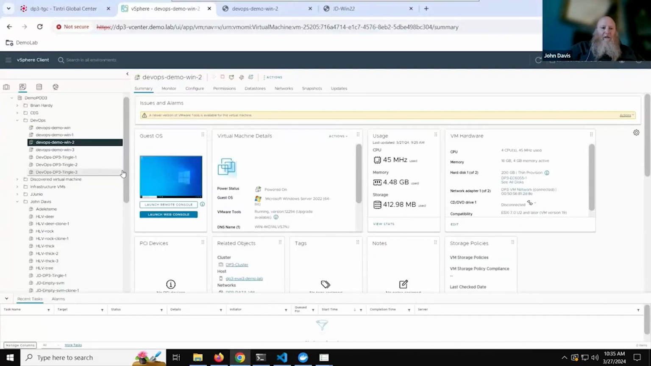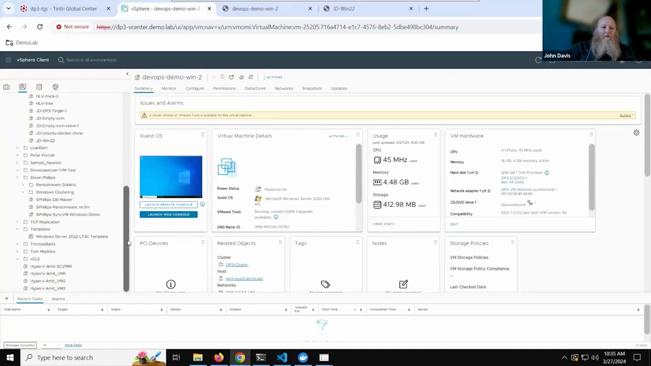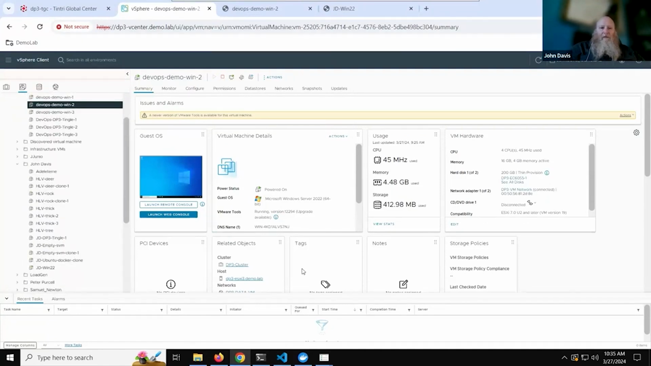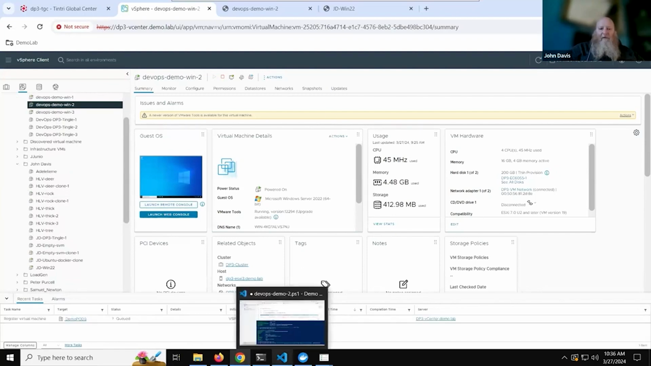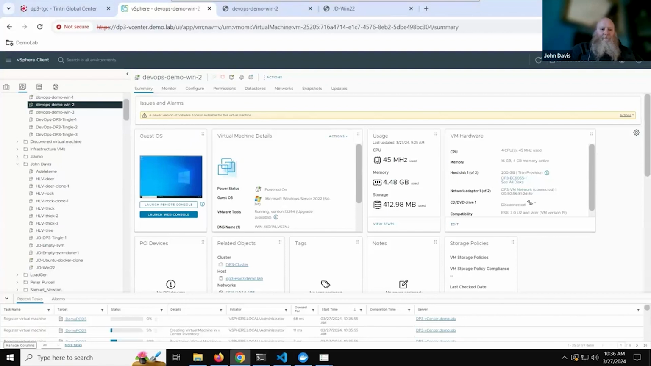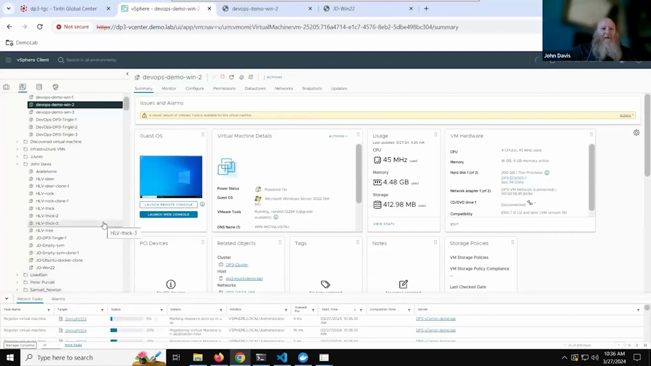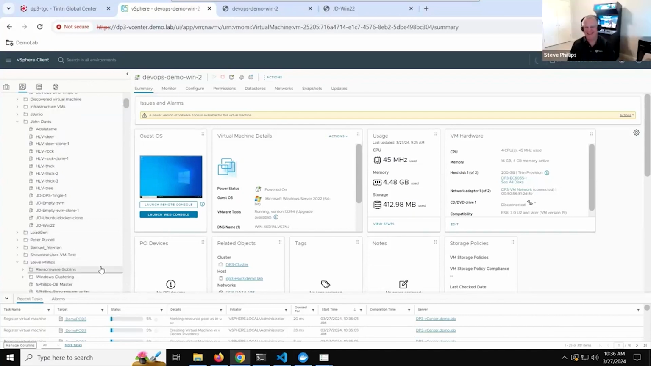vCenter and let's see. Seeing my task. Are the gremlins getting me? It's thinking about doing something. Okay. It may just be working on it. There we go. Now you're going to see all these VMs pop up. Right. Your scroll bar just got very small. Yes, it did.